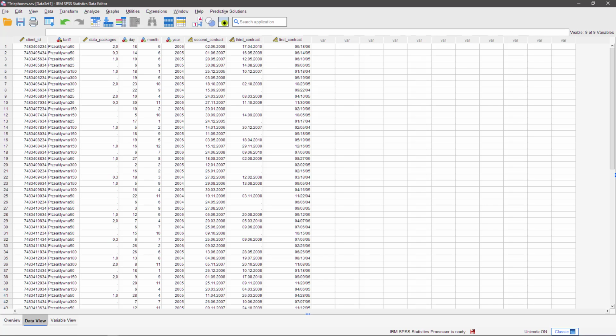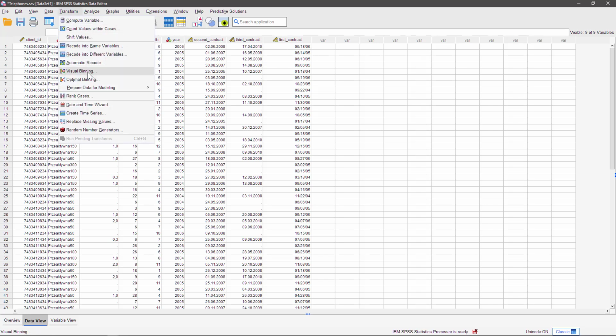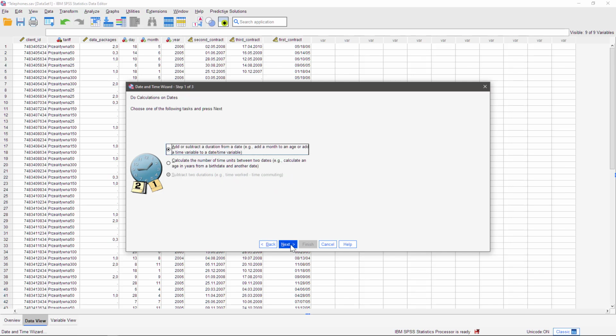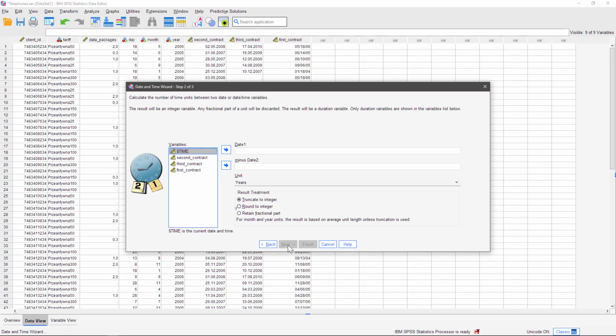Let's perform a second transformation to determine how long a person has been a customer. Open the Date and Time Calculation wizard again. Select Calculate with Dates and Times and proceed. We want to perform calculations on date variables, so we choose Calculate the number of time units between two dates and proceed to the next window.